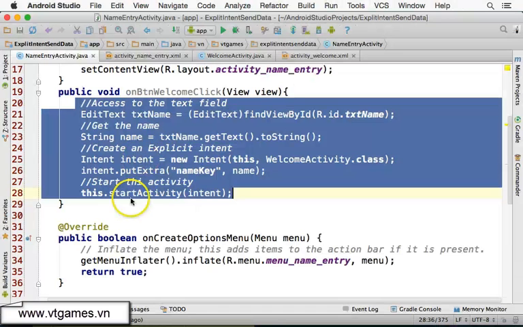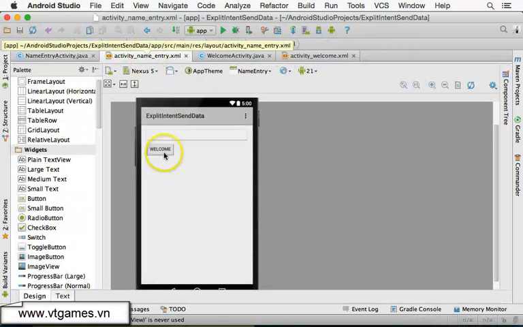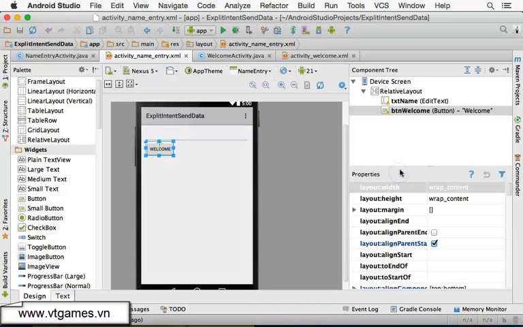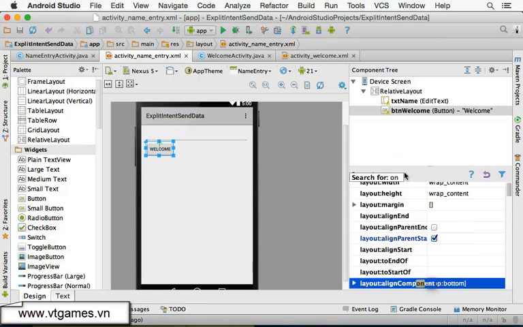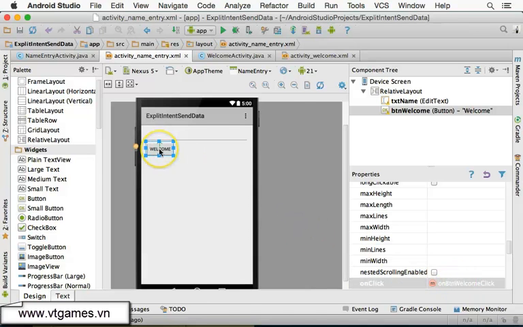Now we need to wire this method. I'm going to copy this to the button. Click on the button, click on the component tree, click on this bar, type onClick. We're going to search for this one. Click on this one again, paste the method, press enter. Click on this one again and make sure it's wired already. If you click on this button now, it's going to call this method.